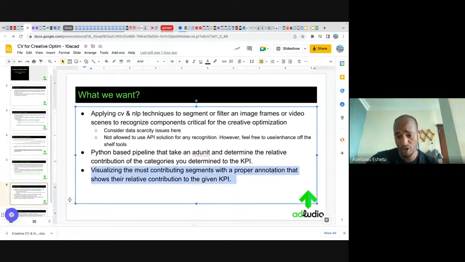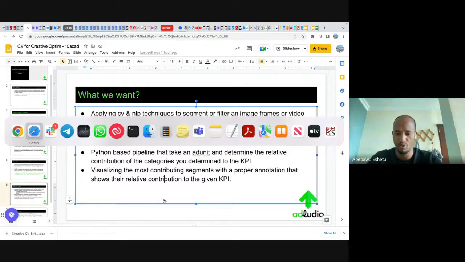This is a kind of bonus work, and I will appreciate it much if you put some effort into this area. Once you have determined and generated that, how do you visualize it for a non-technical person? How do you show that the color in the background is contributing to the KPI, or the position of the engagement text, or the CTA, is contributing to the KPI? That is very important. So you are expected to do some annotation tasks. That's the extended one, and I will be more interested in this one.